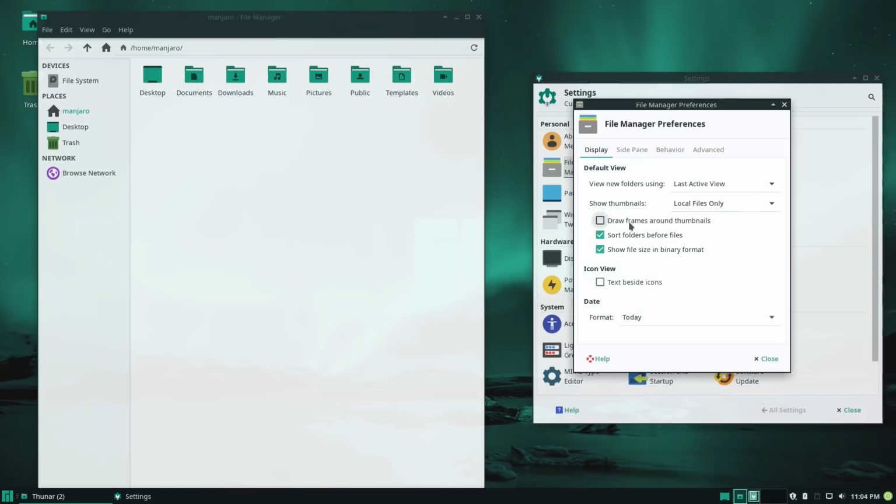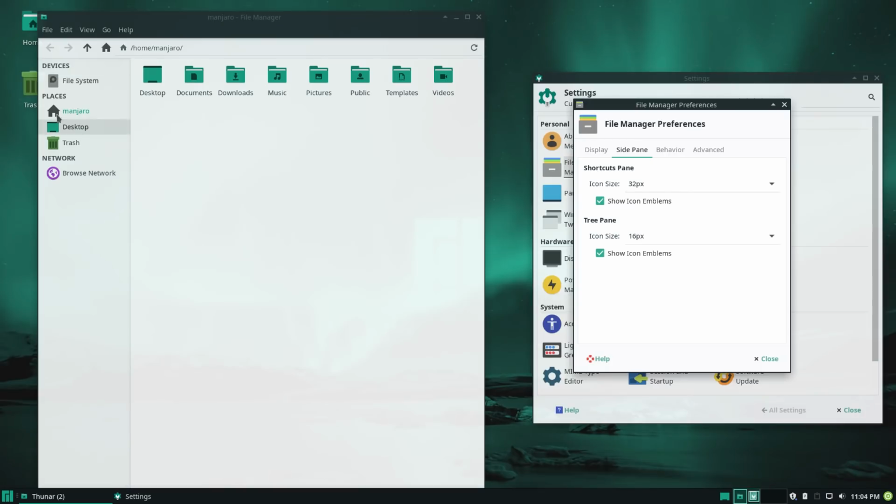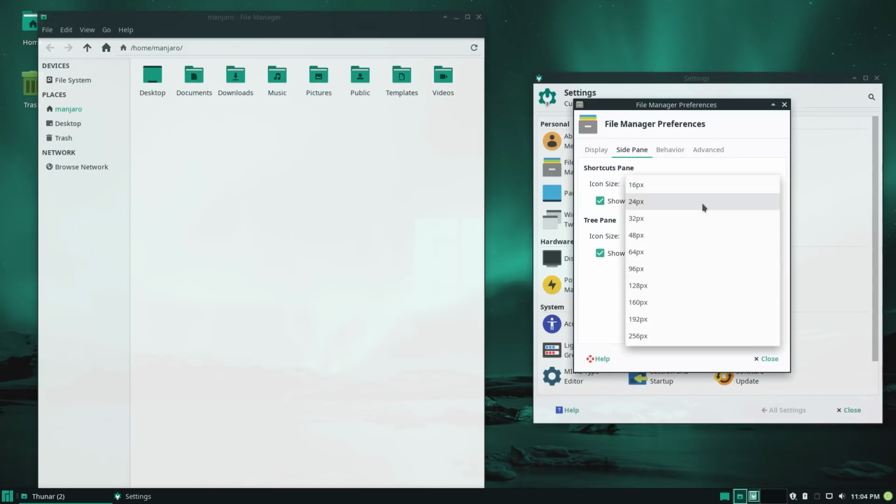File manager, we have a few different options. So the icon sizes of your sidebars, if you want to adjust that, you can change your icon sizes over there just with this pull down. So you can set those any way you want. You can, what's the emblems?